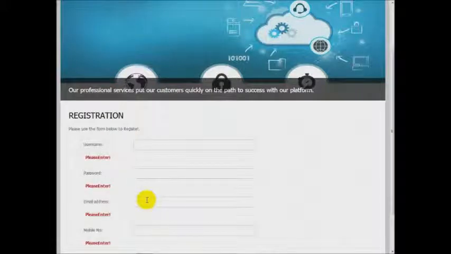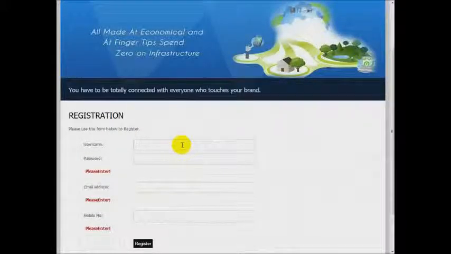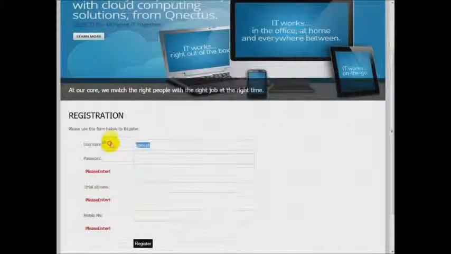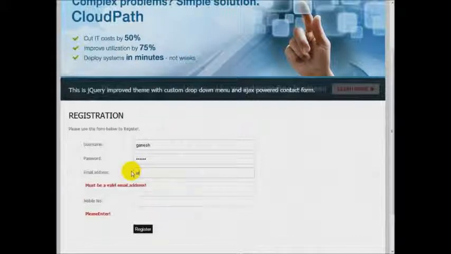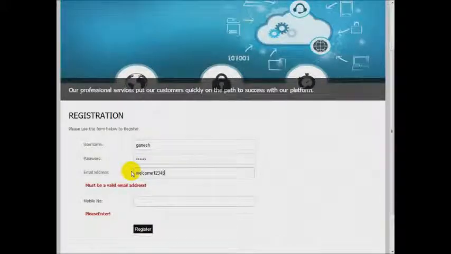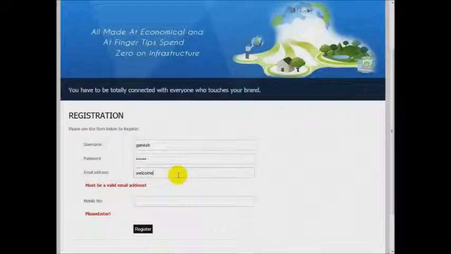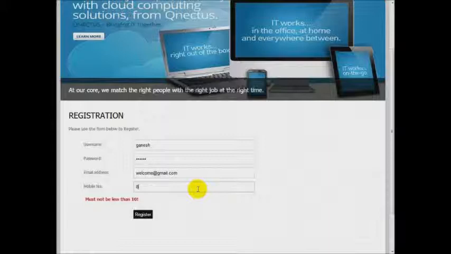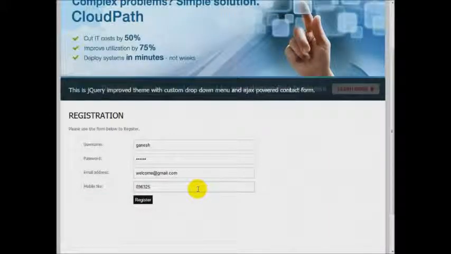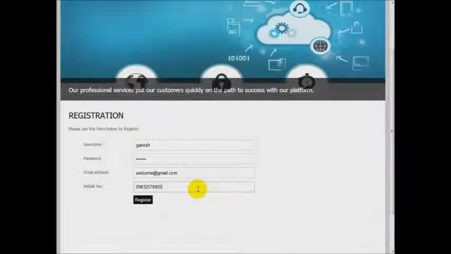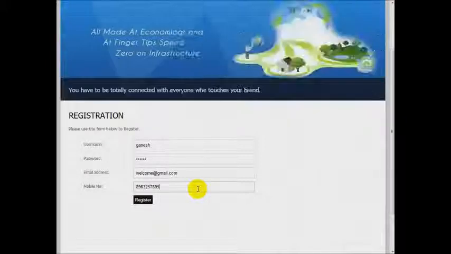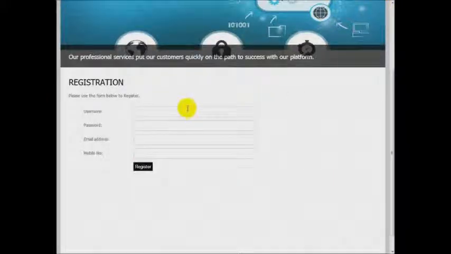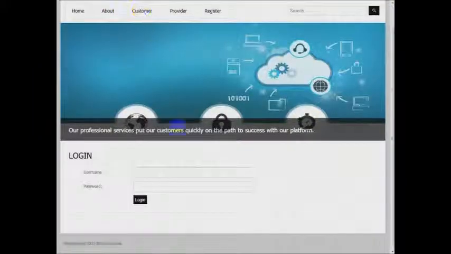So as usual, he gives his username, password, email address, and mobile number. Here I use Ganesh as a username and my appropriate password and my desired email address, of course. And then mobile number. And now click the register button. And thus the user has been registered. Now he's ready to request resources from the admin.